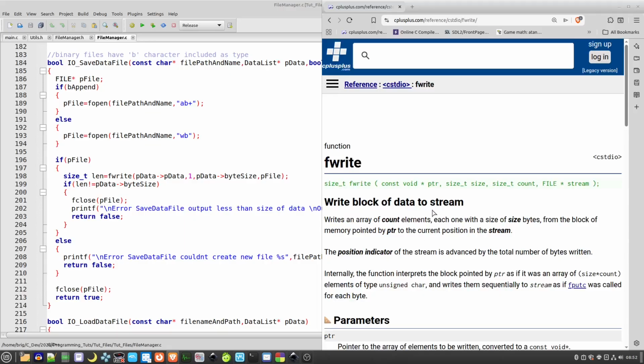And then this is what it expects. So this is your array of data here, which it converts to a void pointer. You then say how big each element of the data is. So you could save a load of structs this way. So this could be an array of structs. This would be how big one of those structs is in bytes. And then this is how many are in this void array here.